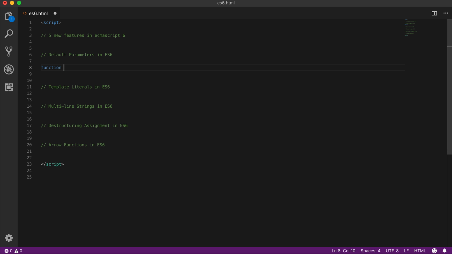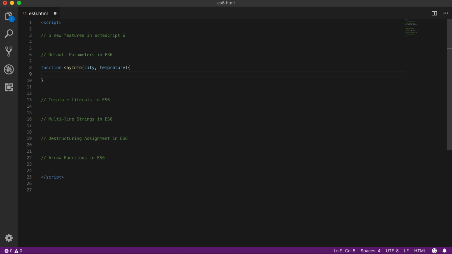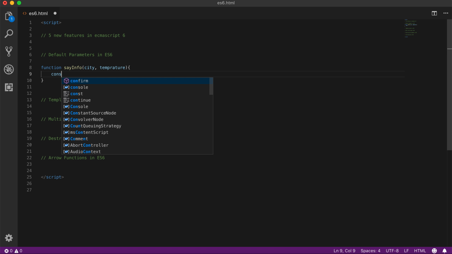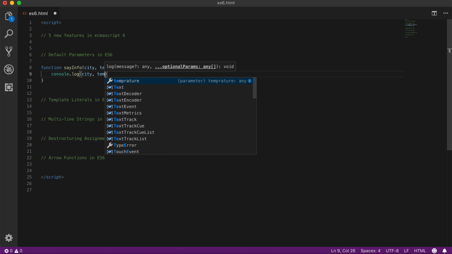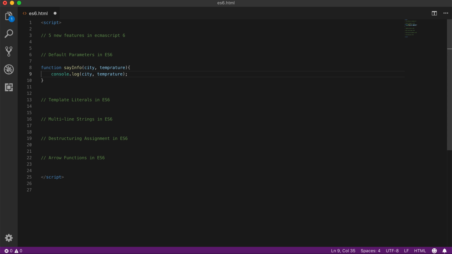If we create a function called sayInfo that takes two parameters, one parameter would be a city and the other a temperature. And we need this function to console log those two parameters, city and then temperature. We're just console logging those two parameters.